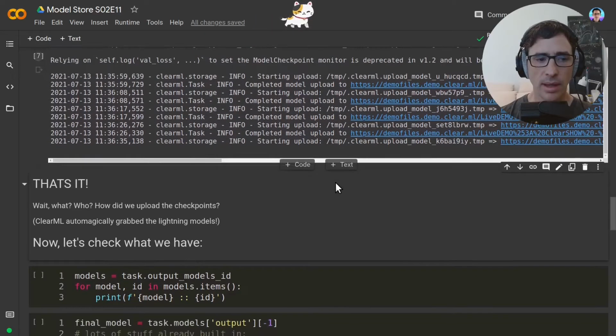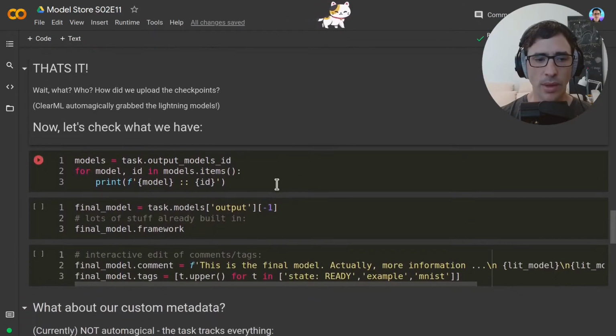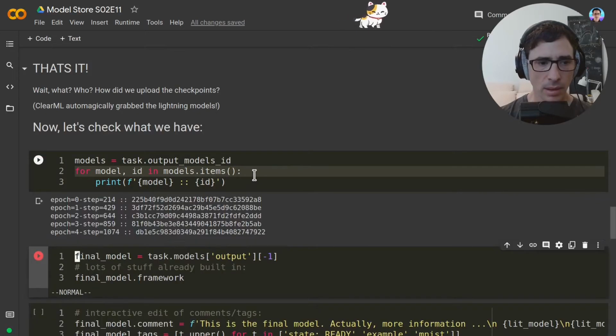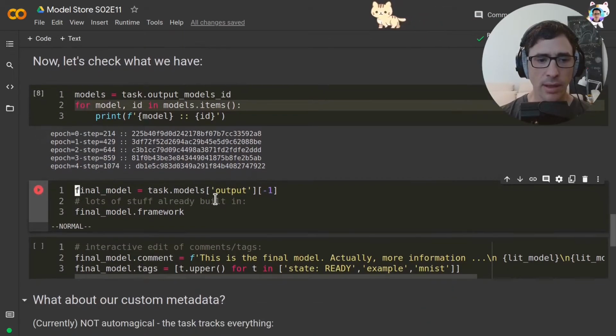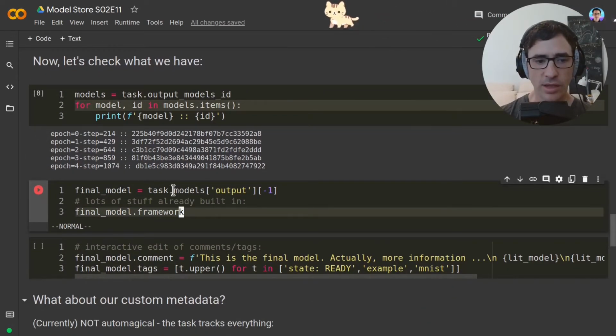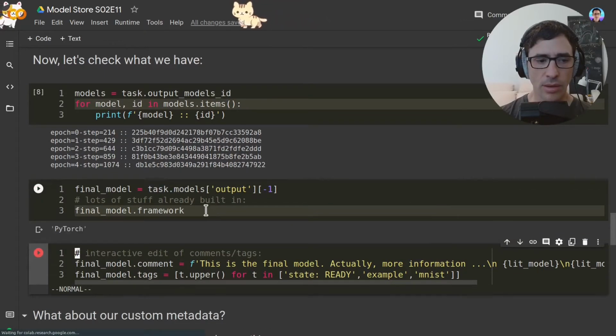Great. Anyhow, so what do we have? In the task, we have a registry of all the models that were output. These are the names that PyTorch Lightning gave, and these are the IDs that ClearML gave. And we can just take the last model from the task, and there's already lots of stuff built in. For example, the framework where the model is.